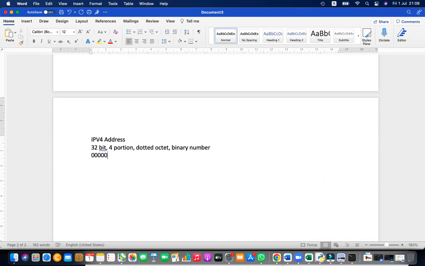Each portion has 8 bits: 1, 2, 3, 4, 5, 6, 7, 8, and the same for the four portions. This is the maximum. In between that, there can be any value, like this, with any number of ones and zeros.